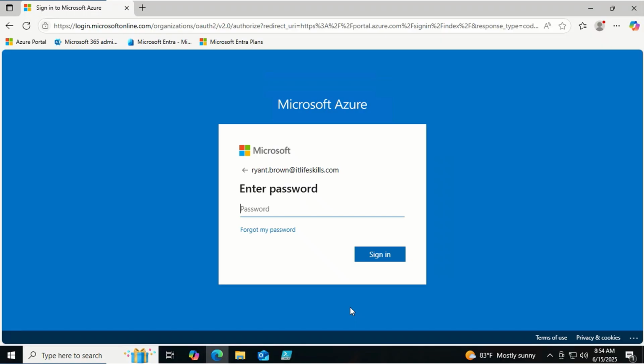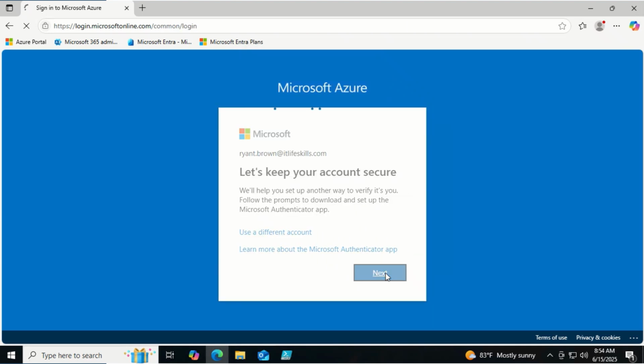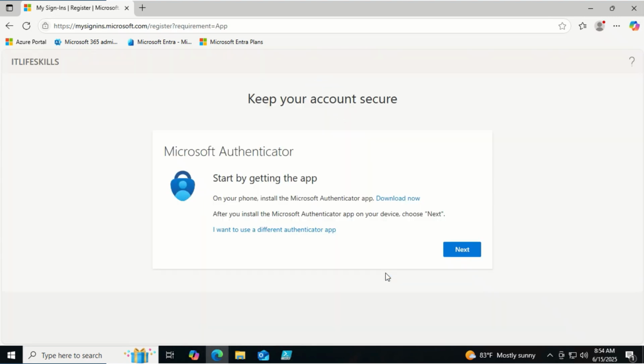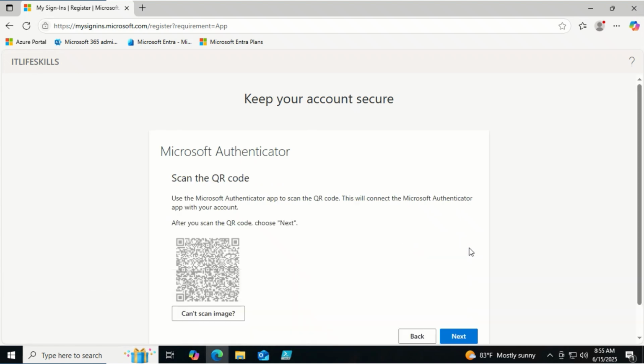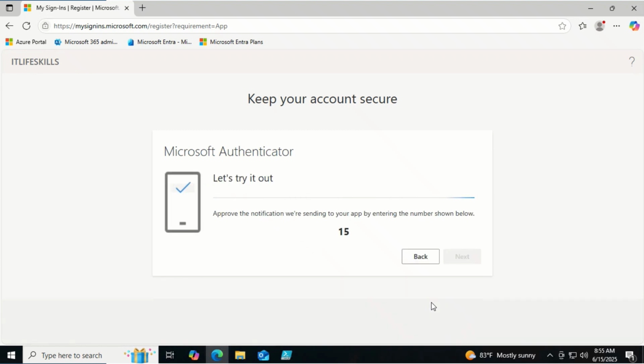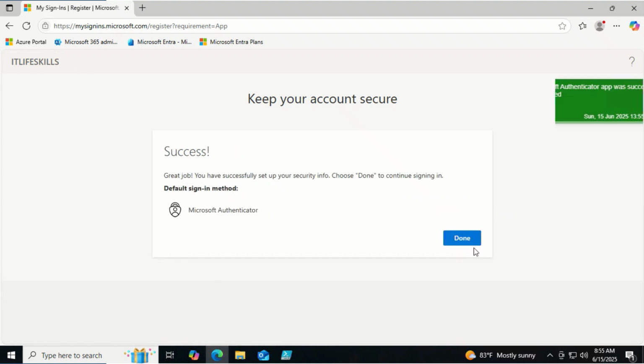Let's now have Ryan Brown log in to Azure portal. So here he has to paste his password, then click on sign in. As you can see, he is prompted to register for an authentication method, and in this case it is Microsoft Authenticator. Here on his phone, where he installed Microsoft Authenticator, he has to scan the QR code, and when his account is created in Microsoft Authenticator, he can click next. Then here he has to type in 15 on his phone, then click next, then click done.